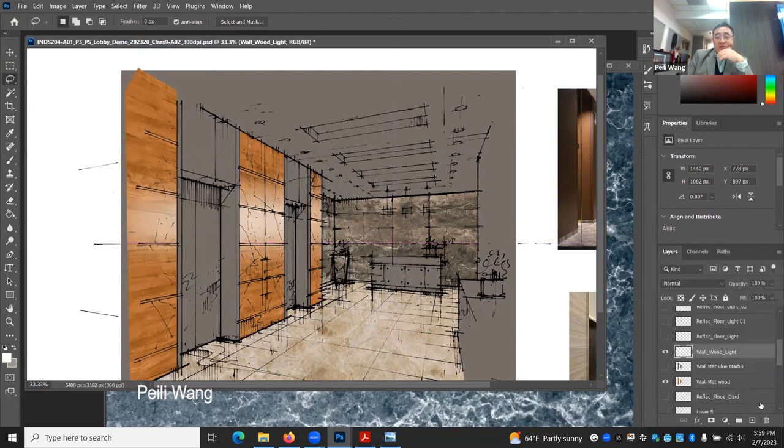Okay, now we have to take a reflection. Yeah, it's a reflection, okay? This is a door, this is a reflection. Okay, I got a little bit of reflection.